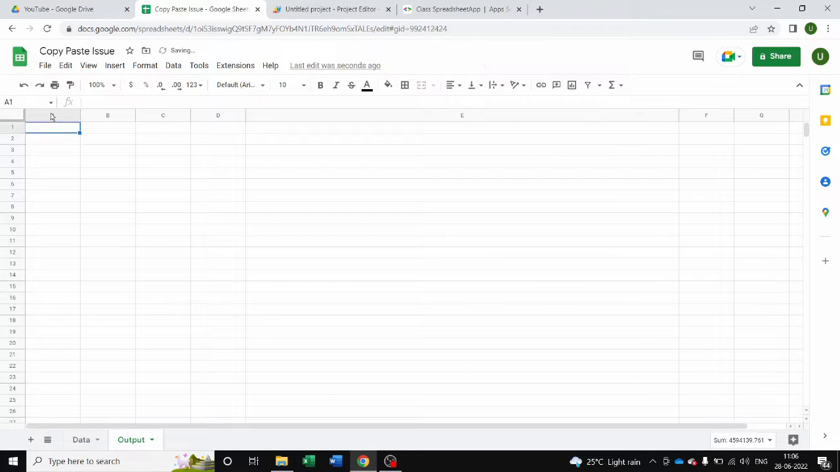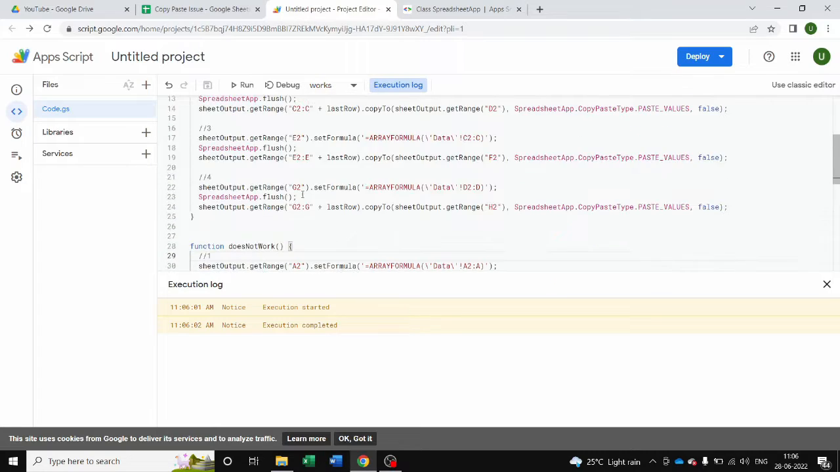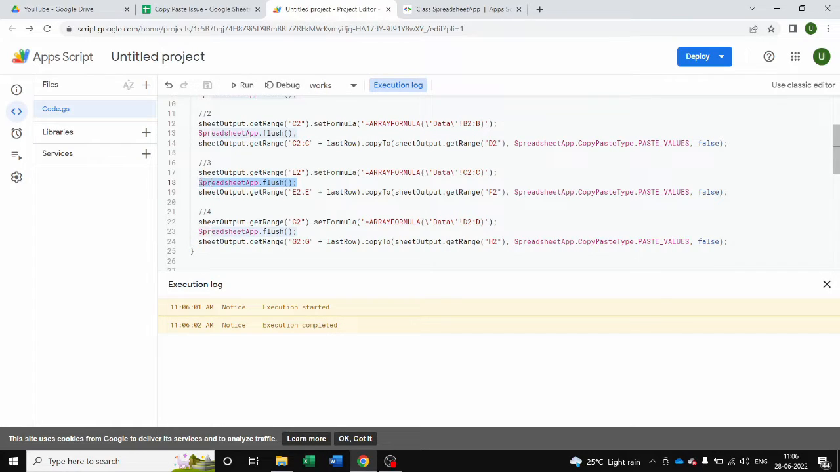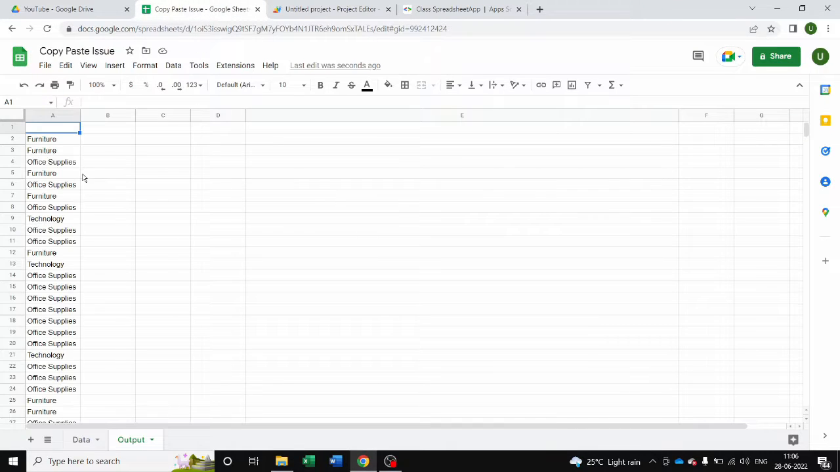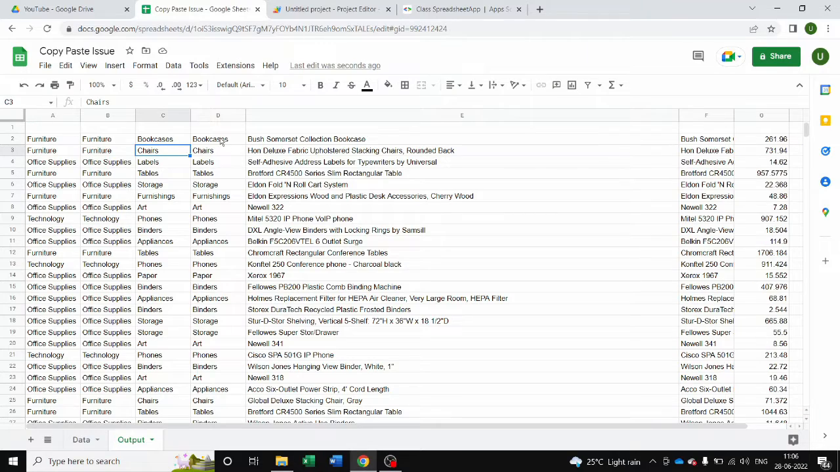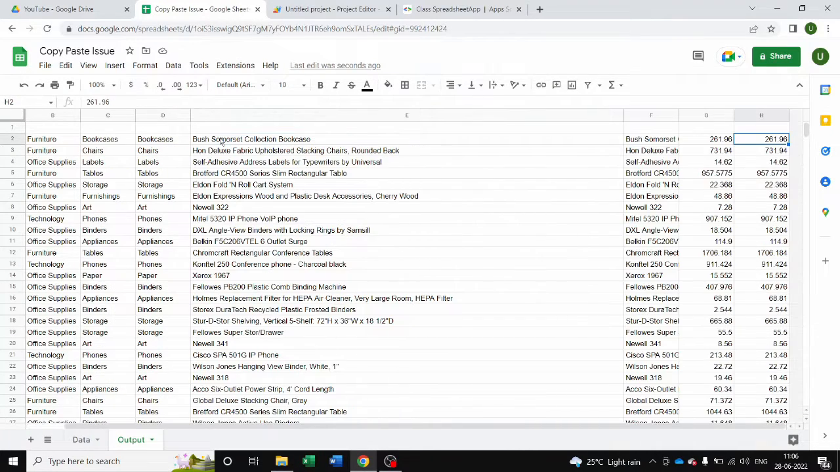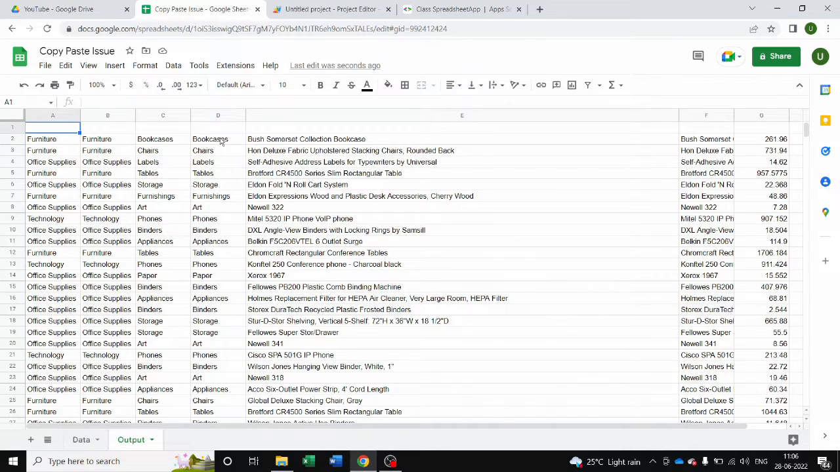So I'm going to delete that, and I'm going to run the one that actually works and has the spreadsheet flush function incorporated everywhere. When I run this, the output comes, and as you can see it is just as we expected, and all the values that should have appeared have come.